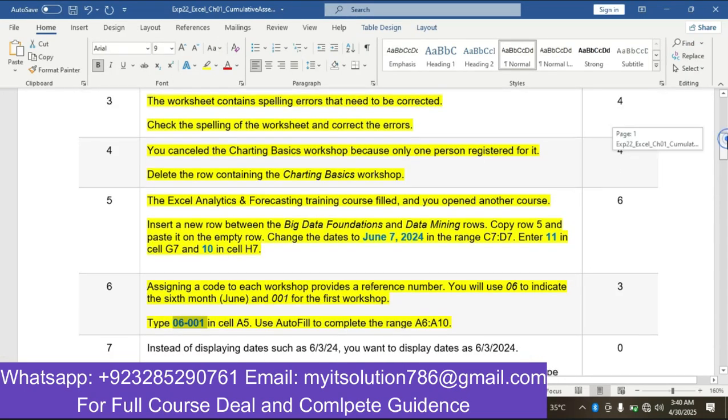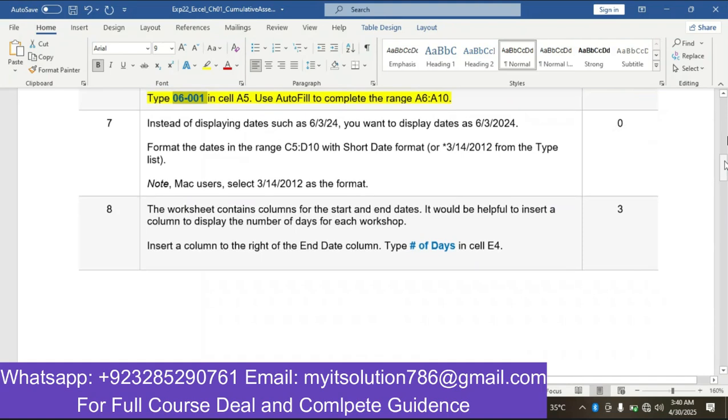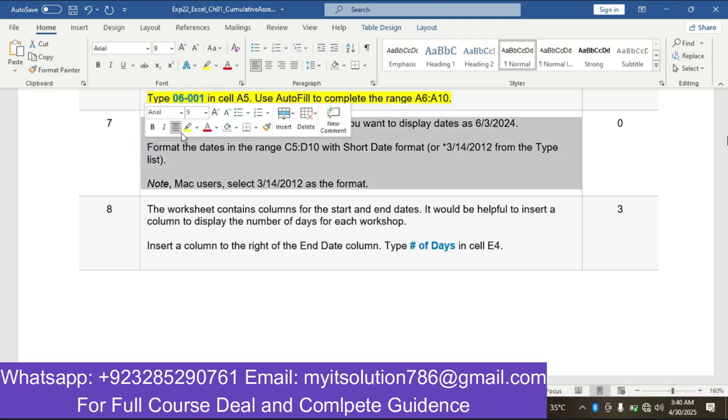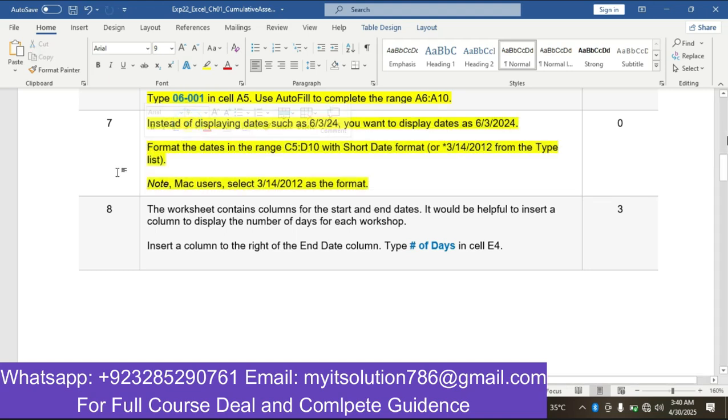So basically this assignment consists of 26 steps. I have done 6 steps of this assignment. So our step number 7 is format the date in the range C5 to D10 with short date format. So in this step we change the format of dates in cell C5 to D10.